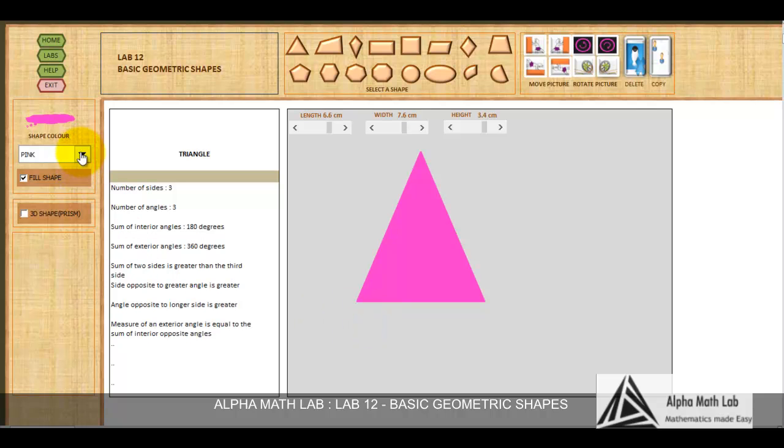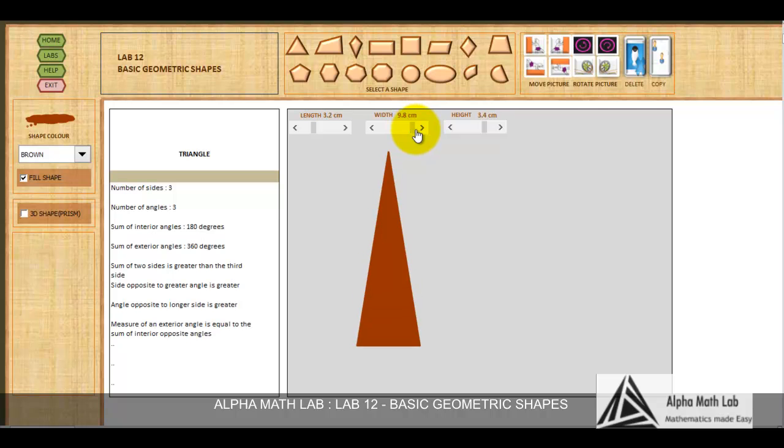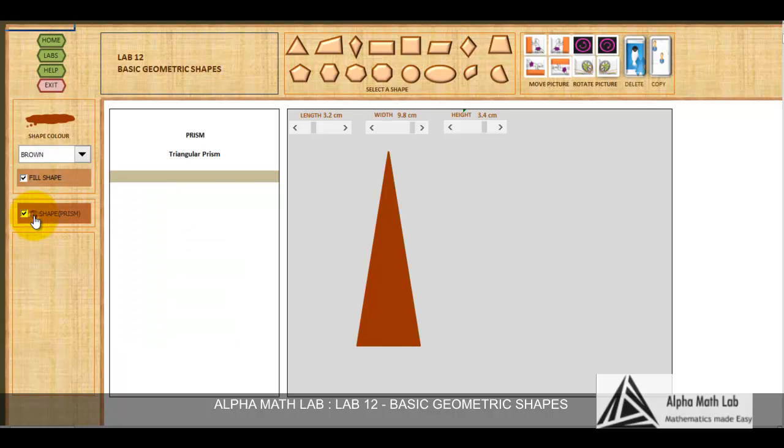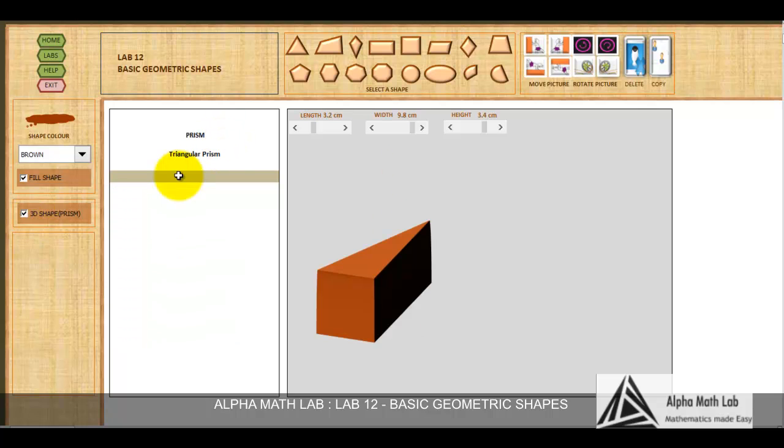Change the color to brown. Change the length and width. And the height is only for three-dimensional figures. Convert the shape to a 3D shape. Now we get a prism with triangular cross-section. Adjust the height of the prism to 4 centimeters.